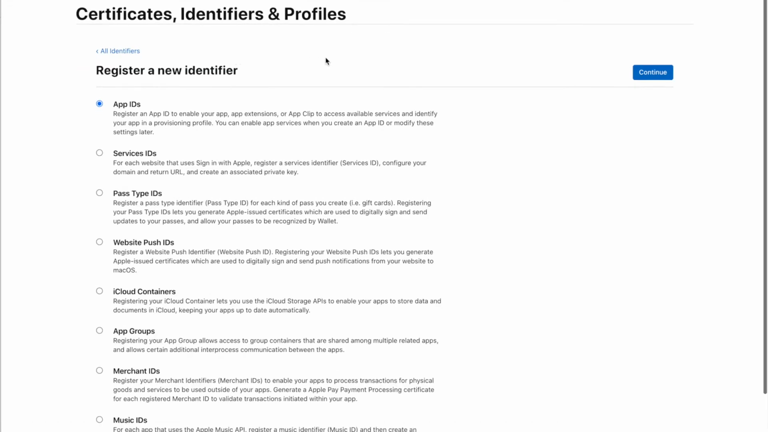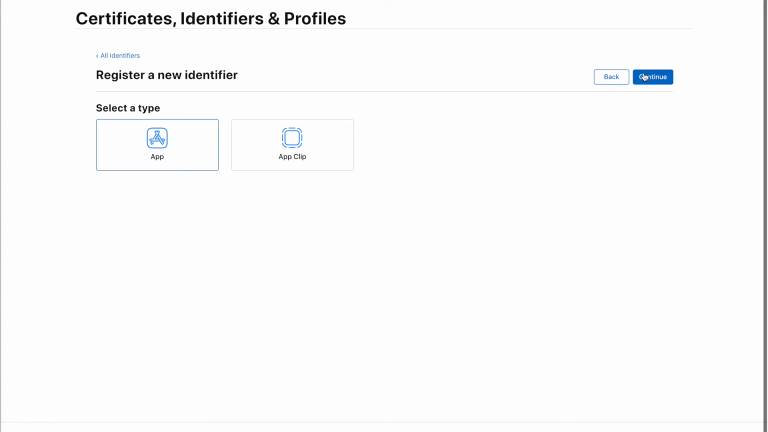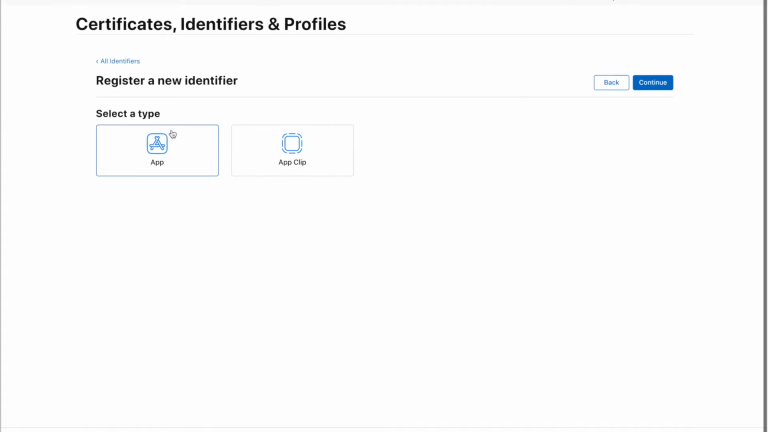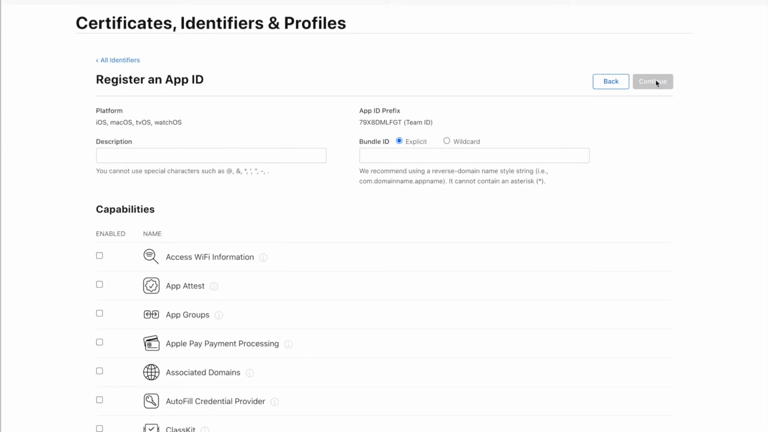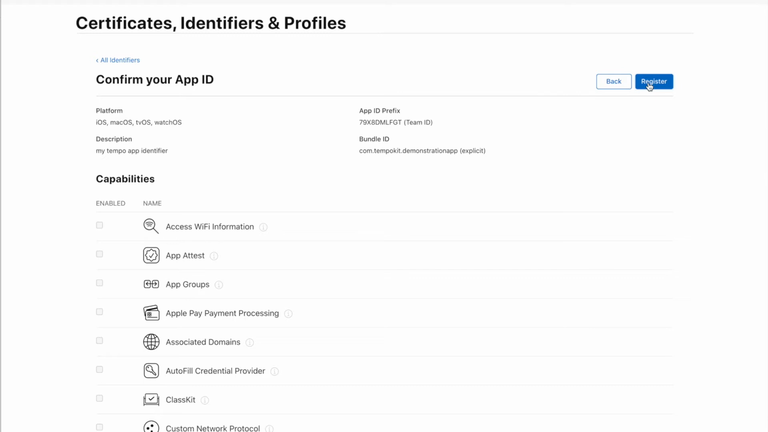Here select App ID, select App. In description, you can enter anything. Here we're just saying my Tempo app identifier. And for the bundle ID, this is kind of the important part. You want it to be a reverse domain name, preferably using your website. So here we're saying com.tempokit.demonstrationapp, for instance. Okay, once you've filled all that out, just hit register. You don't need to touch anything else on this page.